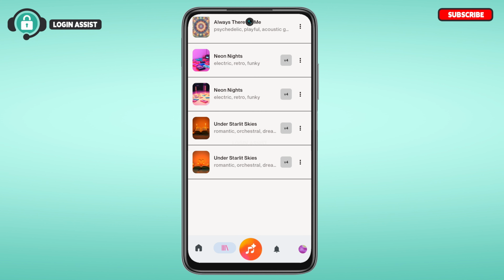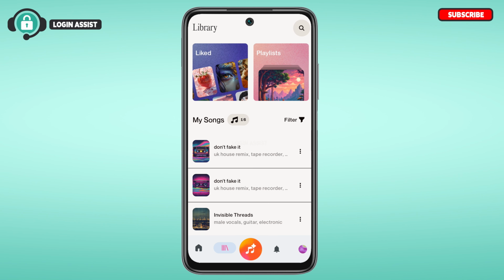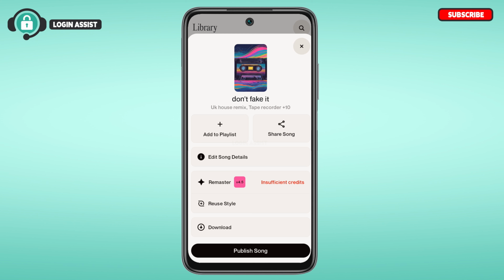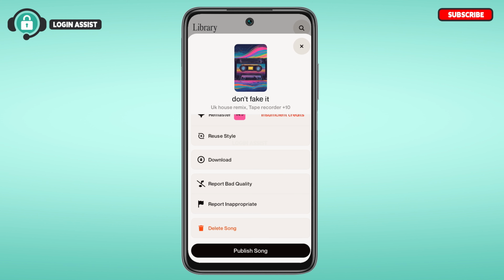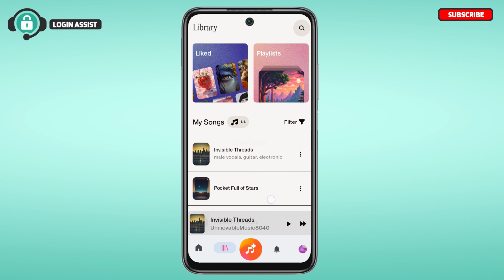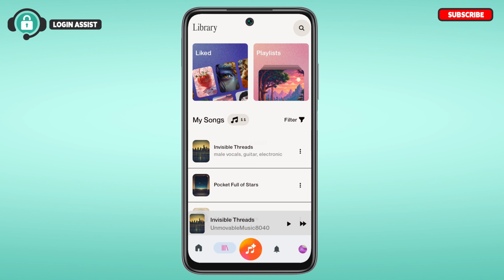So if you want to delete a song, it is actually very simple. Simply identify the song that you want to delete. Right next to it, you'll be able to find three dots. Simply tap on it. Now you'll be able to find options like add to playlist, share song, edit song details, remaster, etc. Simply scroll down. Now over here, you'll be able to find the option for delete song. Simply tap on it.